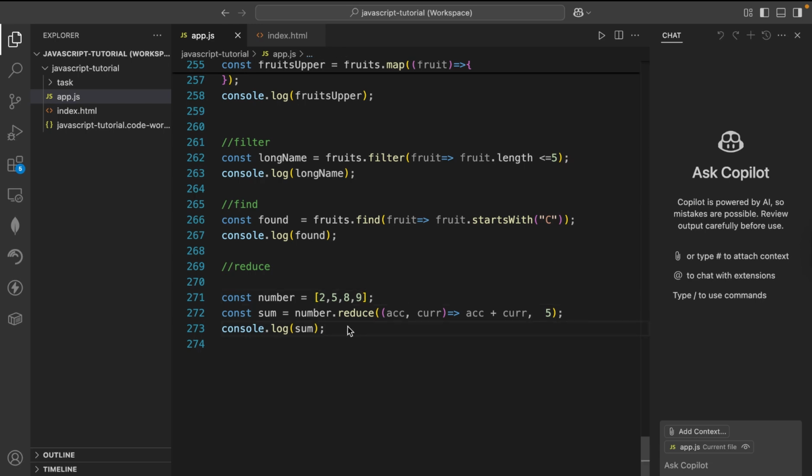With this we have come to the end of arrays. Arrays are lists of values, so you can add, remove, and update items dynamically. We looked at map, filter, find, reduce, and also forEach.